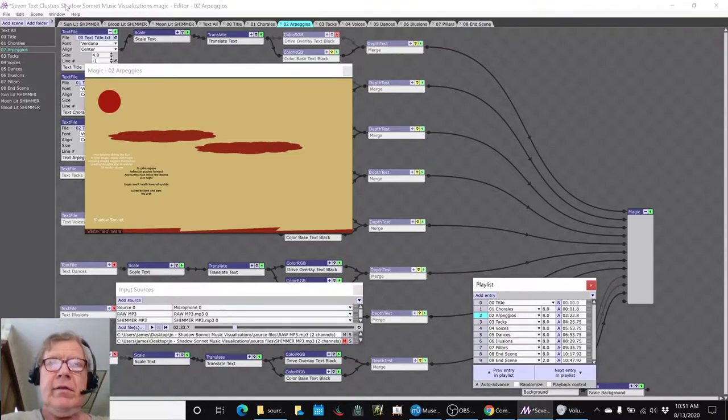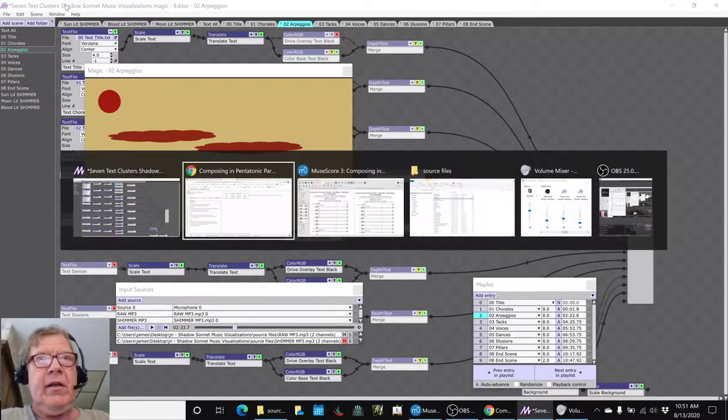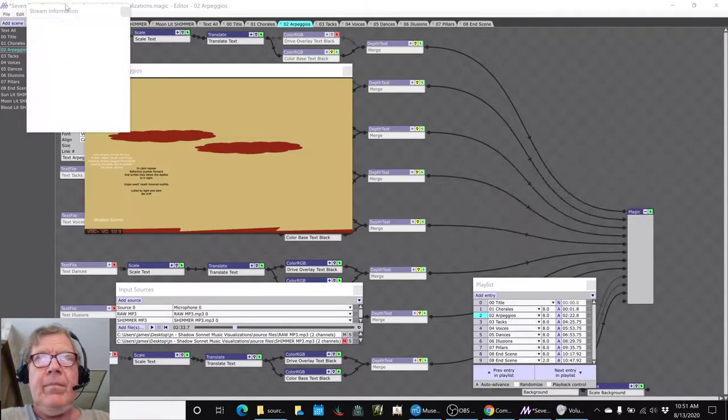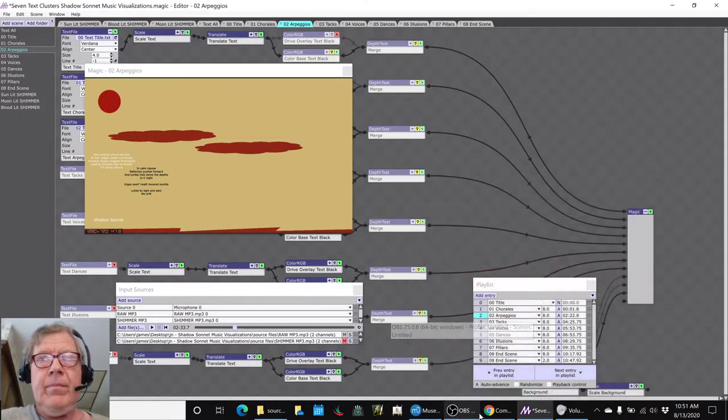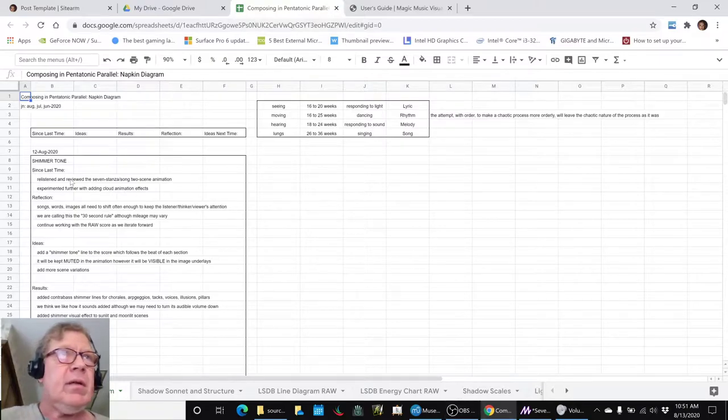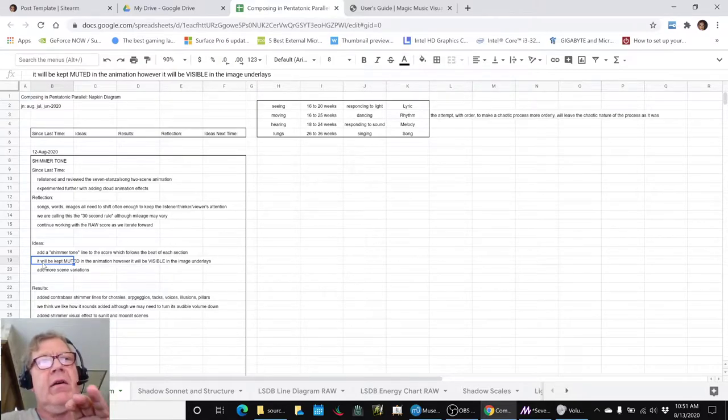Ladies and gentlemen, this is a recap of composing in pentatonic parallel. Part 27, shimmer tone. The idea of shimmer tone, and it's taken us a bit of time to get there, is a muted soundtrack on the score that helps drive a slight variation in the animation brightness.